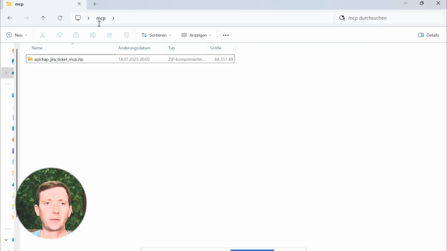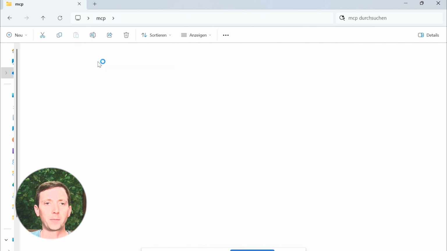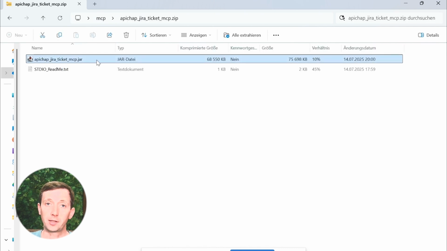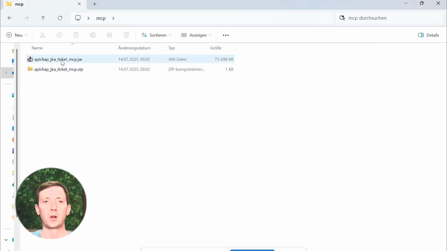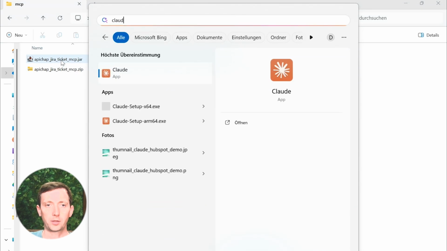So the download is complete. I've copied the file already to this MCP folder right here. It's a zip file. When we open it, we will see this is our jar file. This is the stdio-based MCP server that was generated as well as with a README. So we're just gonna use the jar file, copy it out real quick. And now we have our MCP server ready and we just want to connect it to Claude. So let's head over to Claude Desktop.